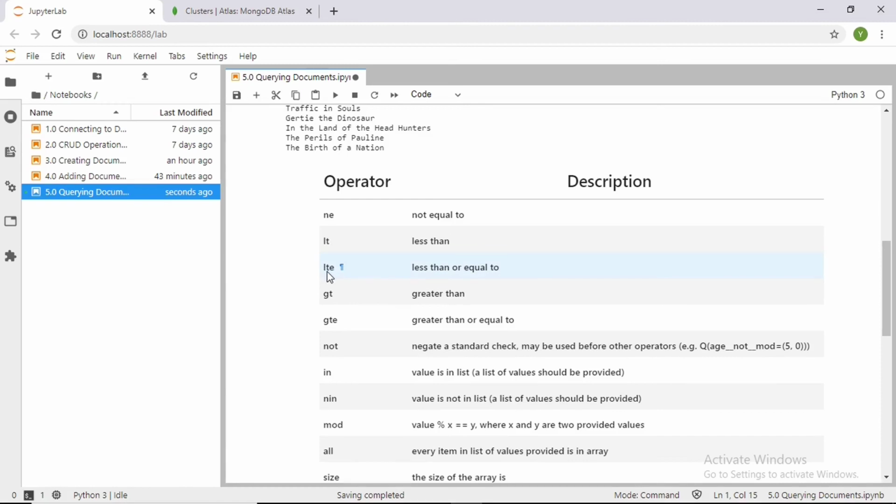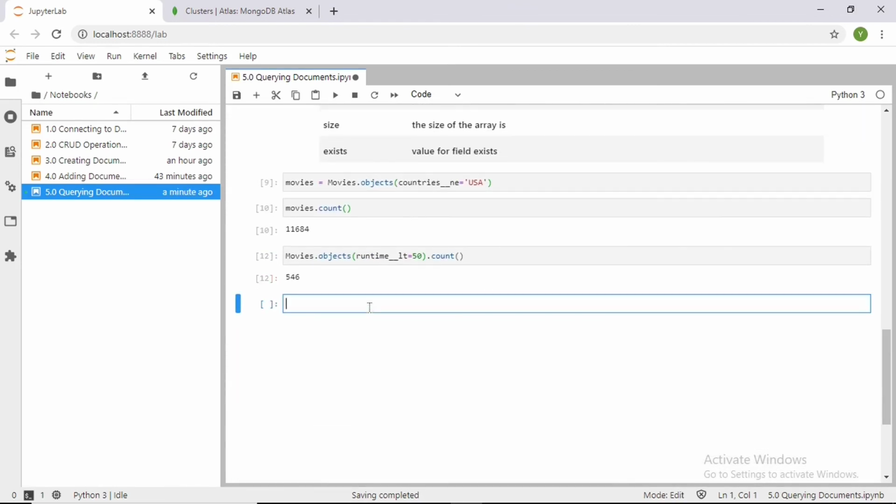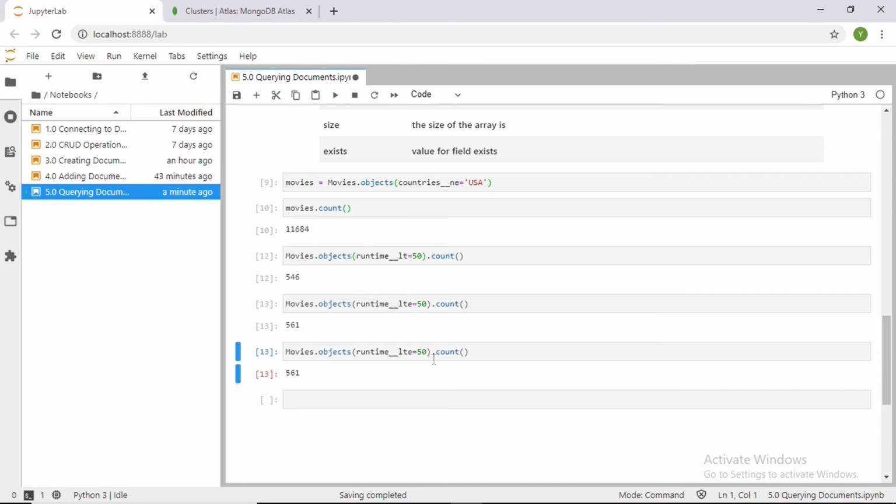There is less than and equal, greater than and equal, not in, mod, all, size, and exists. Okay, we will use most of them throughout this lecture. So let's check the less than or equal. I'll just copy and paste this, and let's use less than or equal. Again, I'll copy and paste, and we'll use greater than or equal, and you get the idea.